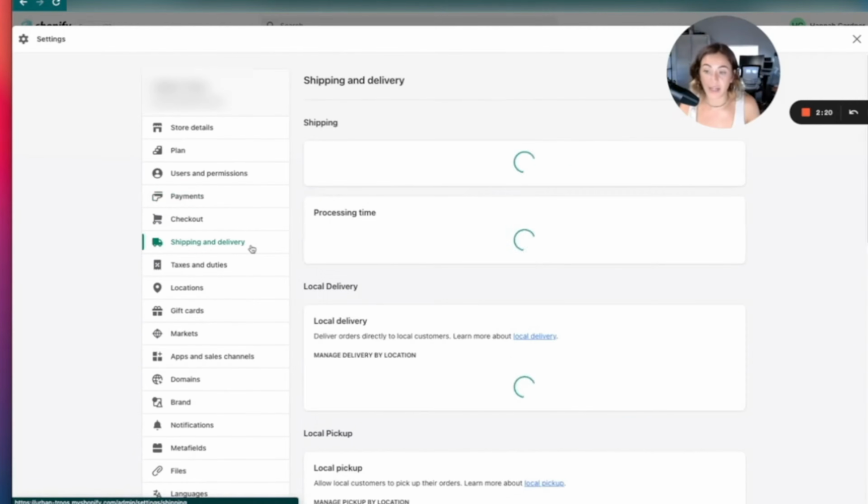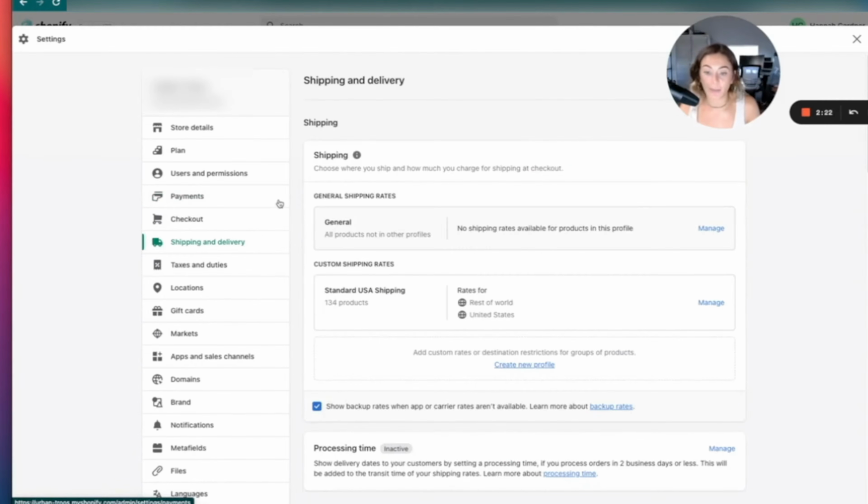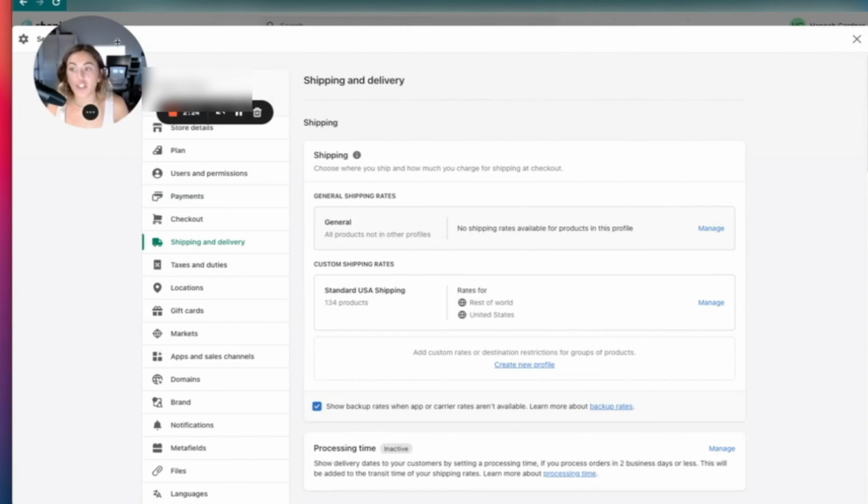Now, some other things that you need to set up is your shipping. So setting up a shipping profile. Now you can set this up where you offer free shipping. I think on my website, we're offering free shipping over a certain amount of spend.